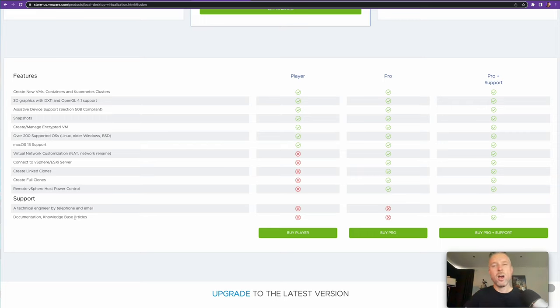So I generally recommend always getting the better version available, which is going to be the Pro version. You're going to get the most features out of it, especially if you're wanting to build a whole bunch of other virtual machines in future, then that's probably a good one to go with.